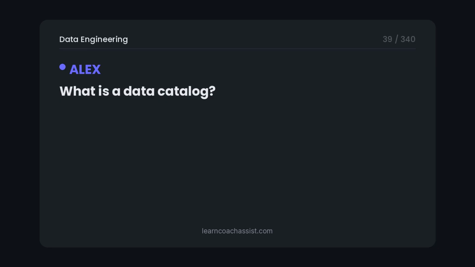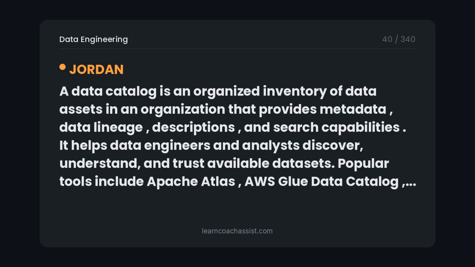What is a data catalog? A data catalog is an organized inventory of data assets in an organization that provides metadata, data lineage, descriptions, and search capabilities. It helps data engineers and analysts discover, understand, and trust available datasets. Popular tools include Apache Atlas, AWS Glue Data Catalog, Alation, and DataHub.